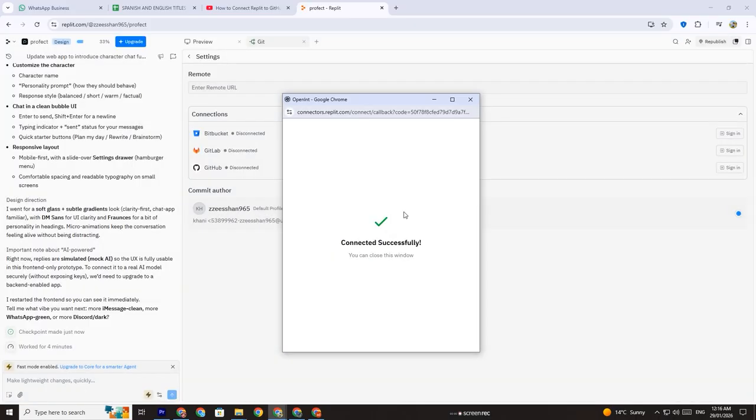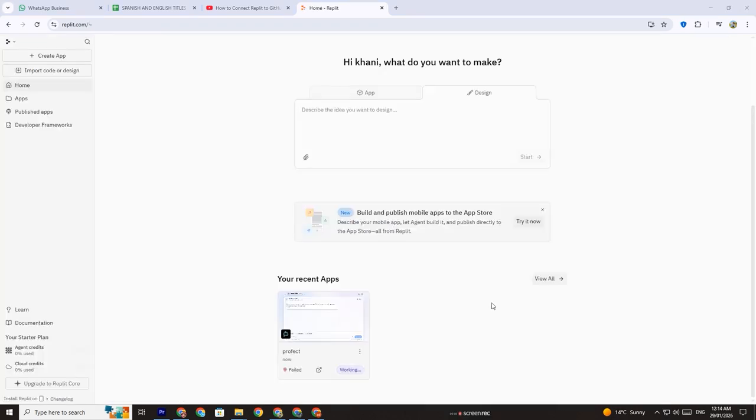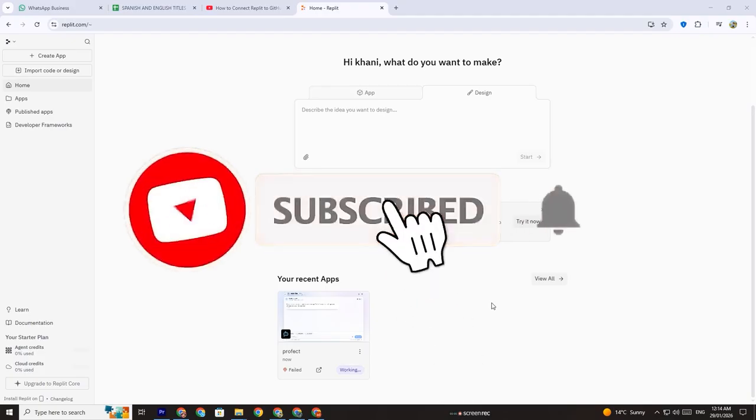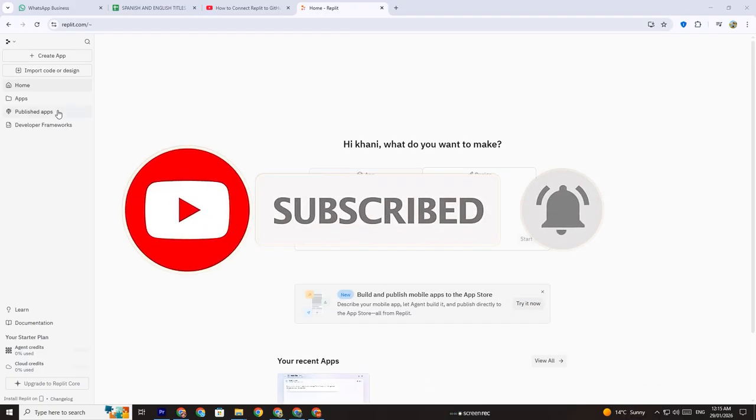Once authorized, choose an existing repository or create a new one, then link it. After that, Replit will display options like commit, push, and pull. And that's it. Your Replit project is now successfully connected to GitHub.